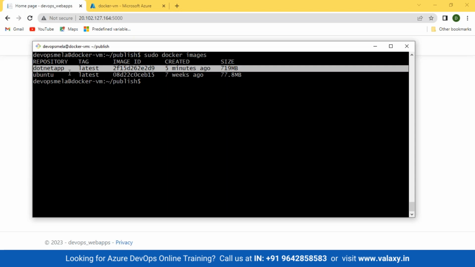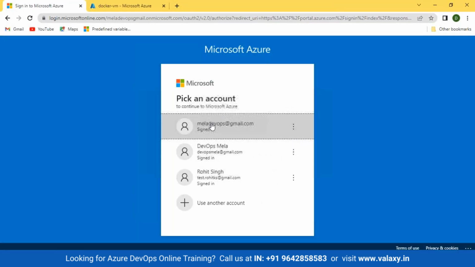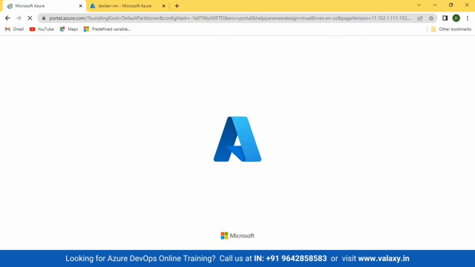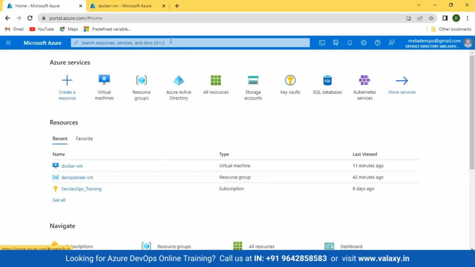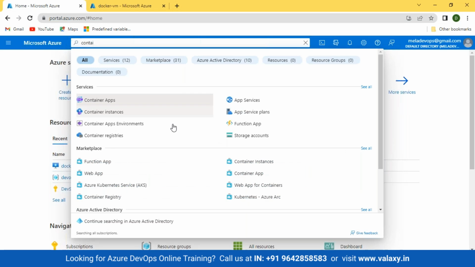Now, how do I do it? We will not use Docker Hub, guys, because we are covering Azure, so we'll use Azure ACR. That's Azure Container Registry. Okay. Now, what exactly is ACR? Let's go and see it. Just look for container registry.